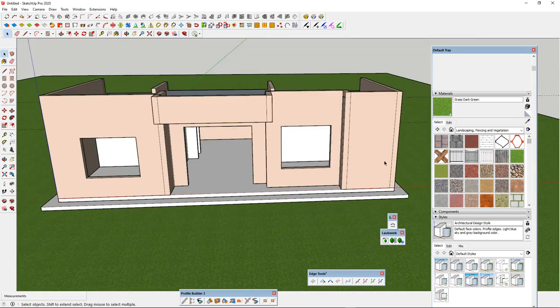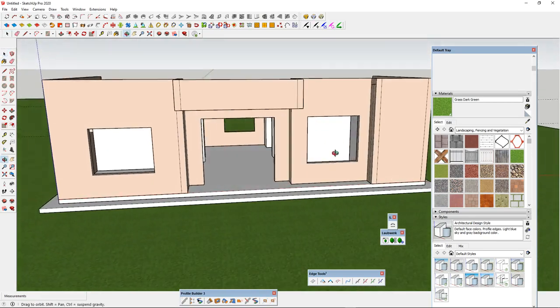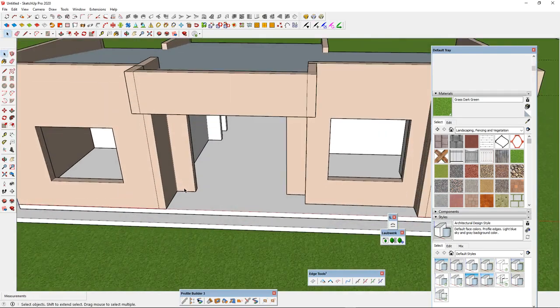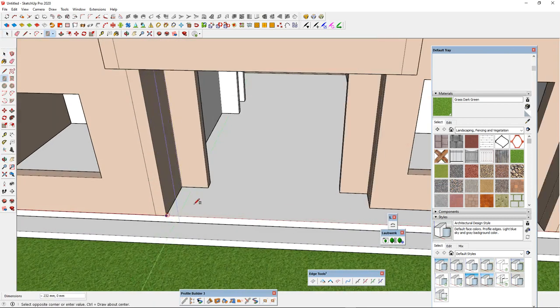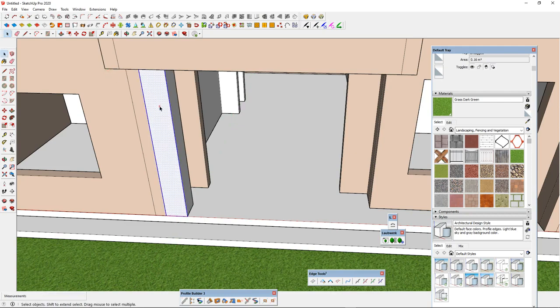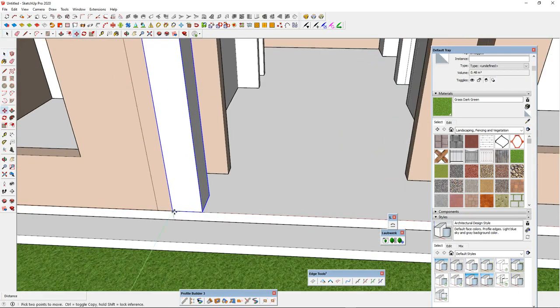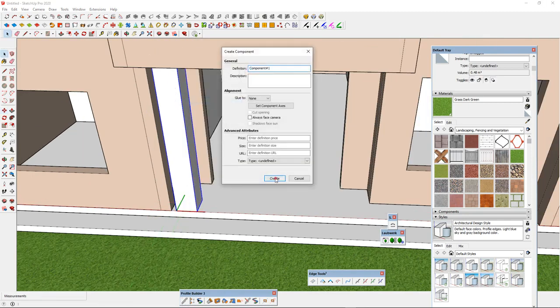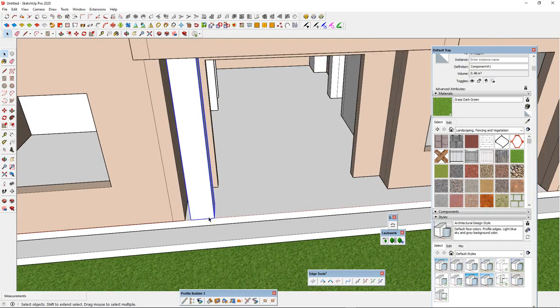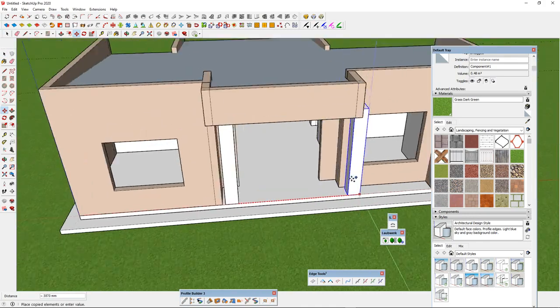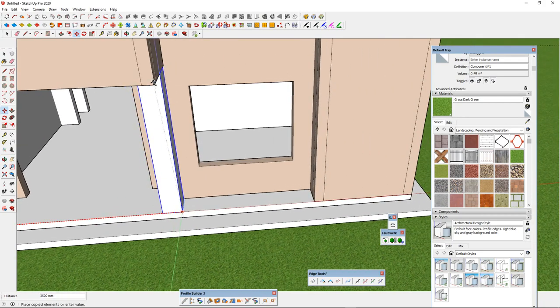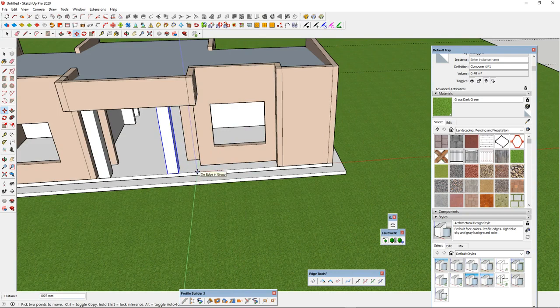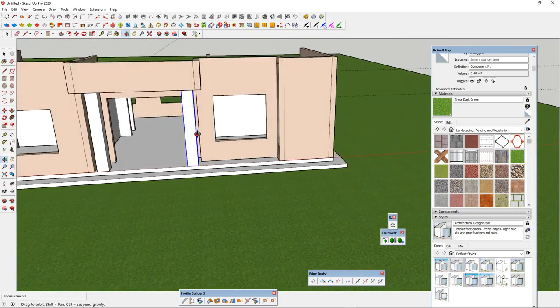You can decide to create some columns right here, 400, 400, raise that up, triple click, make a group, move it by 100, make a component so that when you edit it, the other one also edits, and bring another copy to this side. Move it by the same distance.